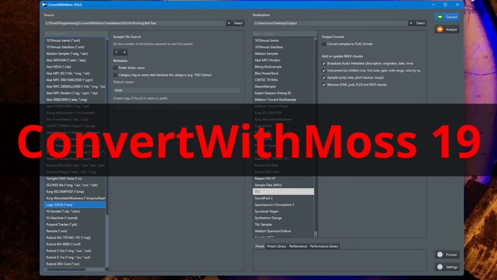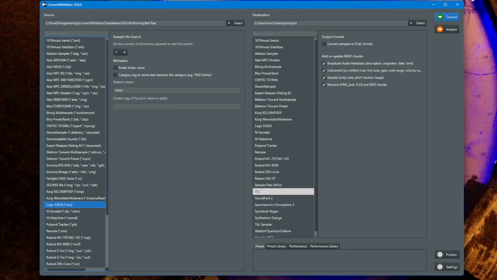So hello everybody, ConvertWithMoss 19 is out, and if you have not heard about this tool, it's a totally free and open source multi-sample converter, and version 19 adds 11 new formats. So insane update. And here I already opened up the software and you see the look has changed a bit.